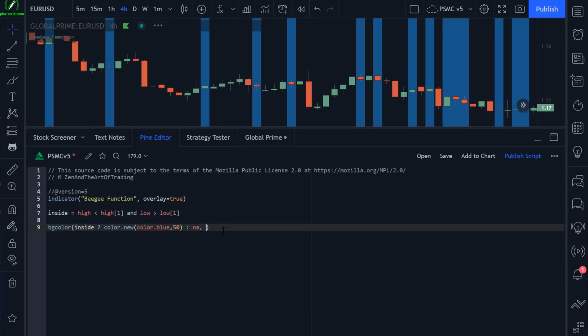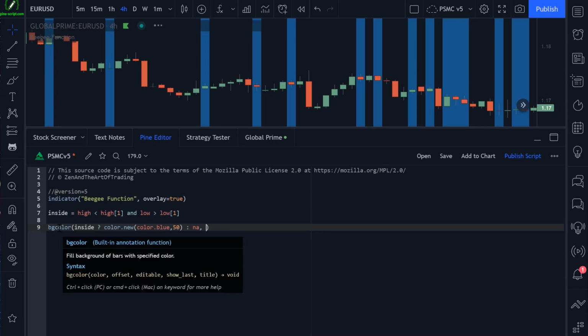Now, before we wrap up this lesson, let's have a look at the other parameters that the background color function can take. The next one is offset. So I've showed you offset in the plot function lesson, if you've watched that, and hopefully you have. All of these lessons build on top of each other, one after another, so make sure to watch them in order if you're new to PineScript.